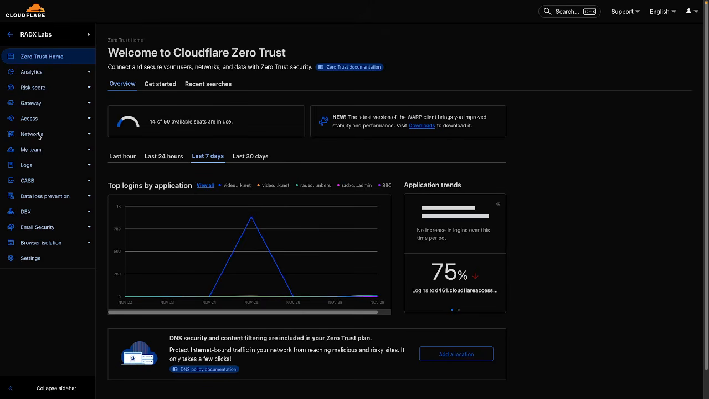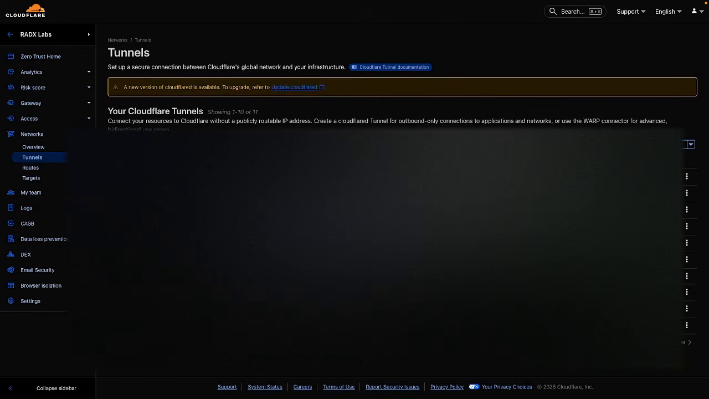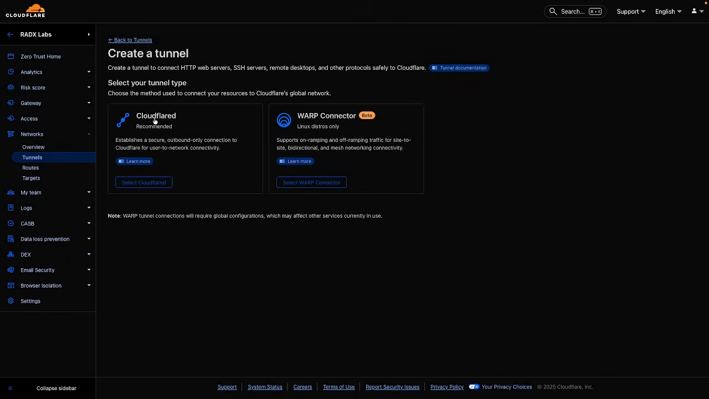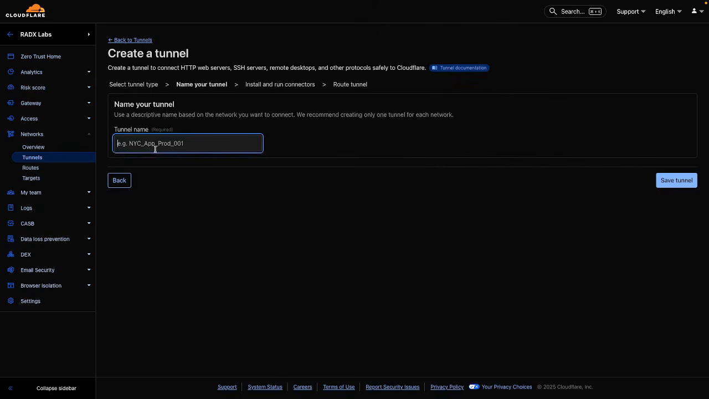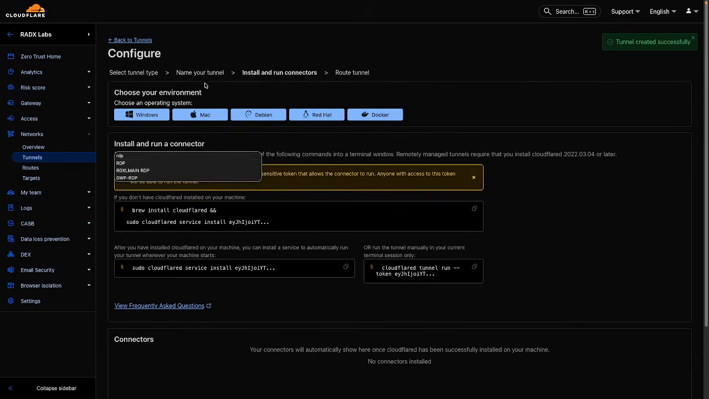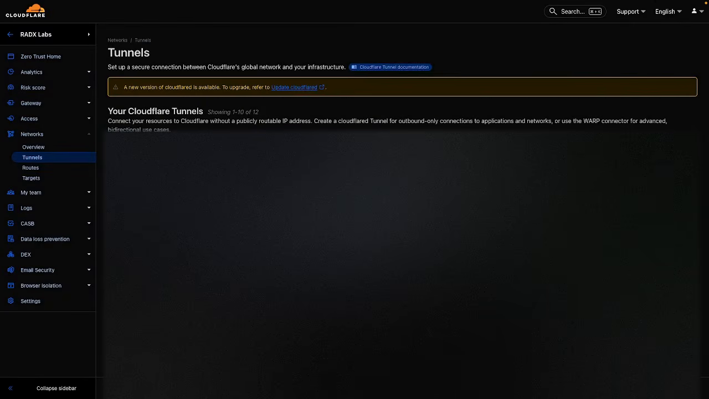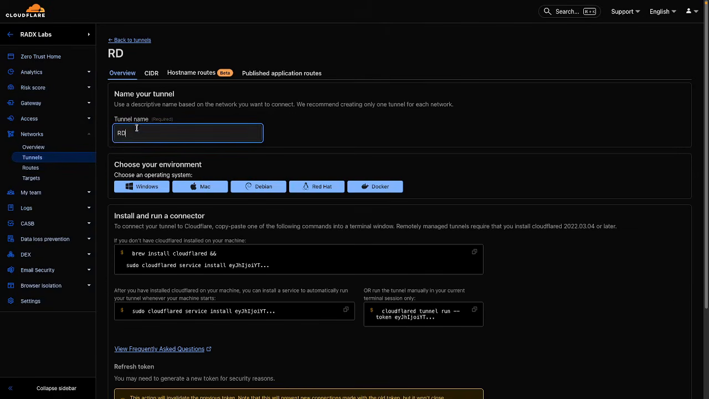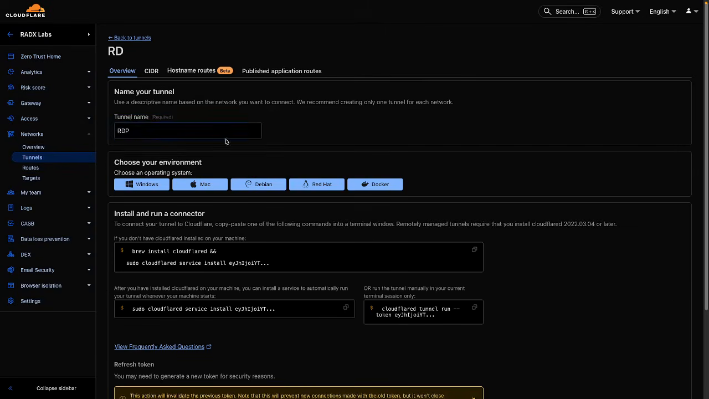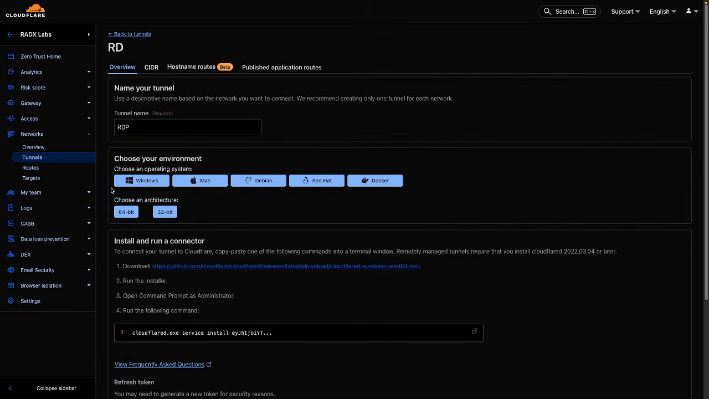First thing you're going to want to do is create a Cloudflare tunnel. So we'll go to Networks, then Tunnels, and create a tunnel. We're going to select Cloudflared, and we're going to name the tunnel. I don't know if that named right. Hold on. Yeah, no, it didn't. That's funny. We're going to figure it out. Okay. We'll click Windows because I'm going to port forward this Windows server here.